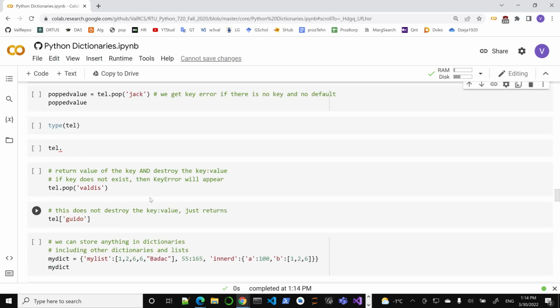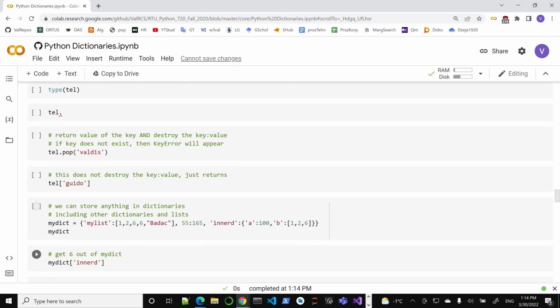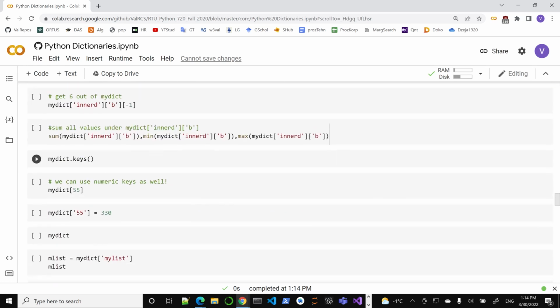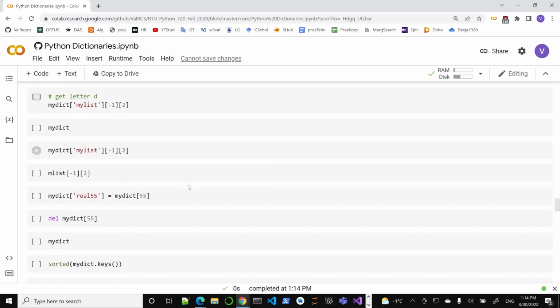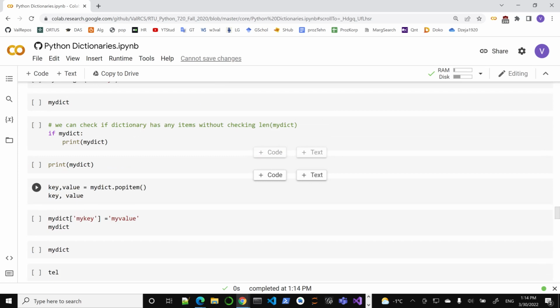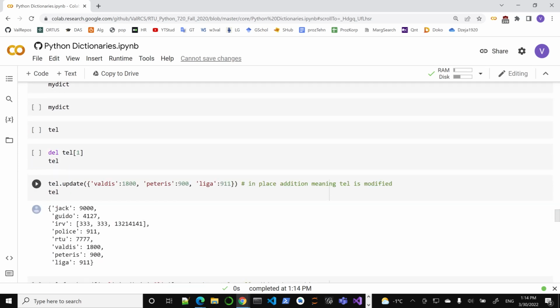And what else? We checked we can put other dictionaries. Anything can be a value. Keys have to be specific ones. And that mostly covers the dictionary.